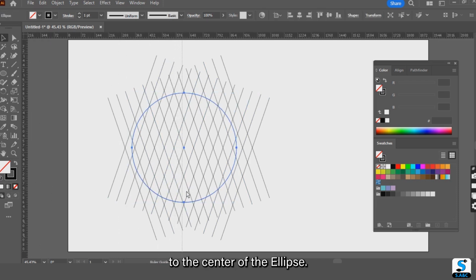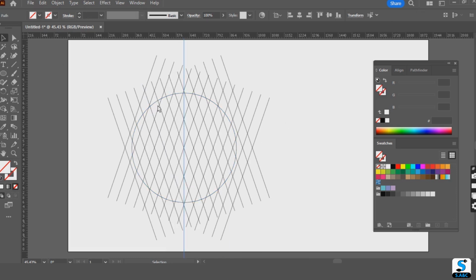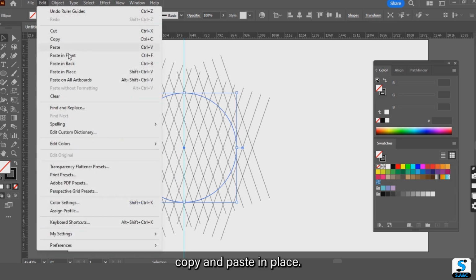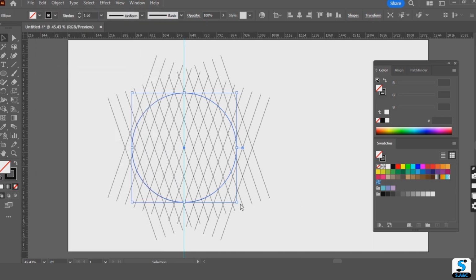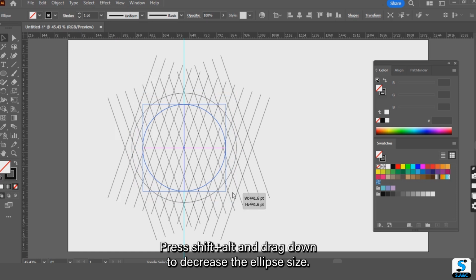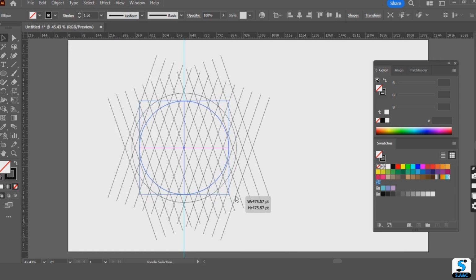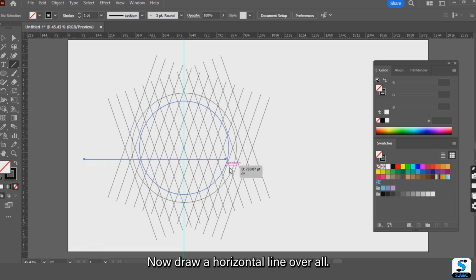Set a vertical ruler to the center of the ellipse. Go to Edit, copy and paste in place. Press Shift-Alt and drag down to decrease the ellipse size something like this. Now draw a horizontal line over all.